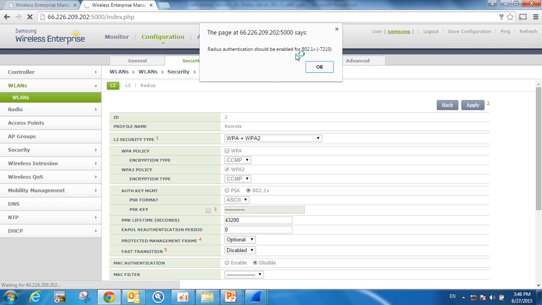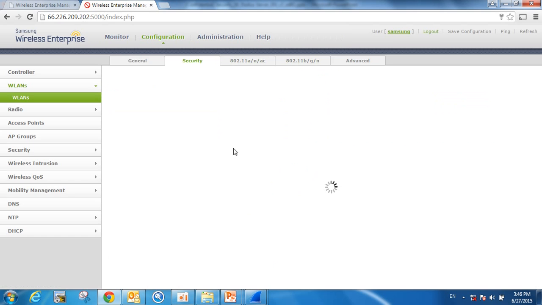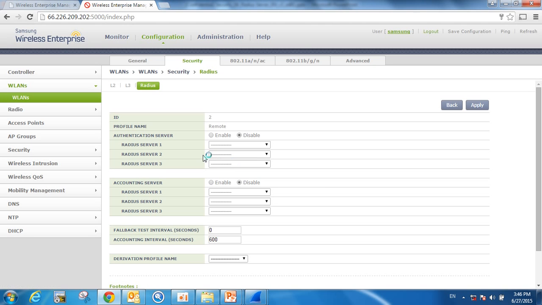So RADIUS authentication should be enabled for 802.1X. The first thing I need to do is come to RADIUS within the WLAN and select the authentication server and accounting server. As you can see, I have three different options here. I'll try the first RADIUS server. If that fails, I try the second one, and if that fails, it does a round robin.